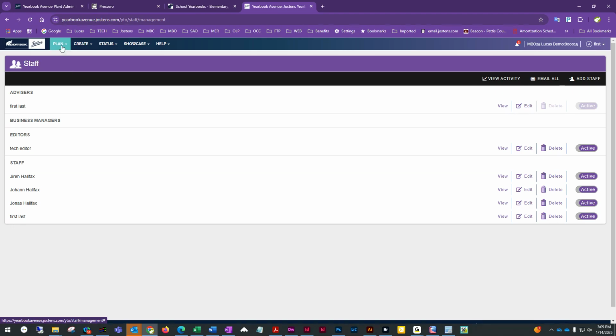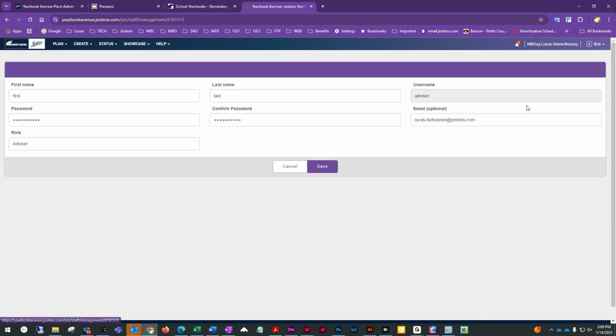Now, the staff area is where the advisor controls their logins. So by default, your advisor login, you're not able to do much with that except you can edit it. So if you as the advisor want to change your password, you would come under plan, staff. So under advisor, this is that main login. You can edit, and you can change the first and last name in that, or update your password there.